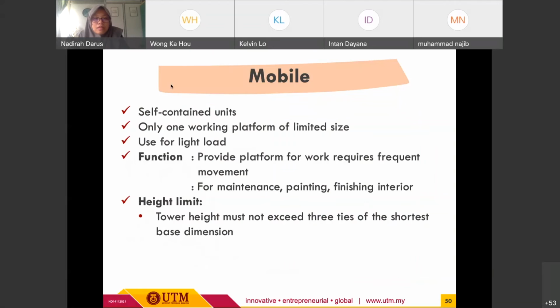Alright. And then the third category is mobile. Mobile ni dia lebih kepada apa? Macam crane lah. Previously we have covered on mobile crane and static crane. So dia sama je. Mobile ni benda yang fleksibel dan boleh bergerak. So that's why it refers to self-contained unit. However, only one working platform of limited size. And kebanyakan mobile ni sebab dia bergerak, dia lebih kepada penggunaan untuk light load. Okay, mana-mana beban yang ringan.